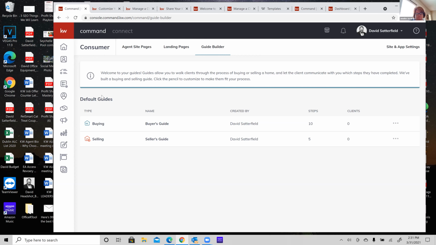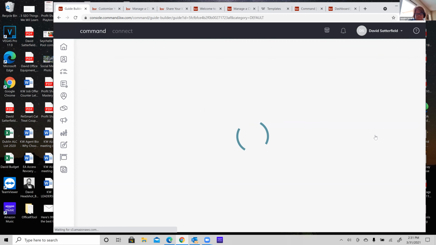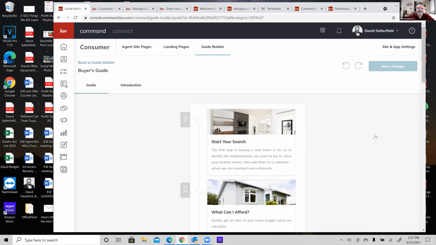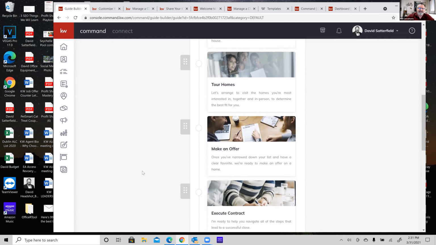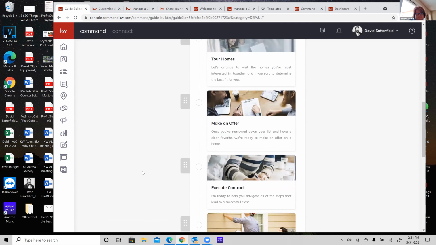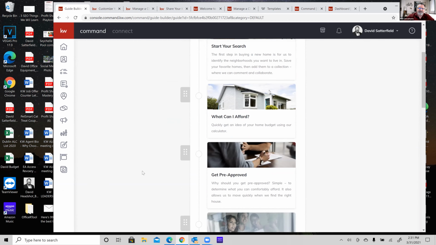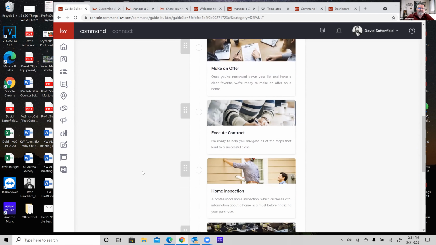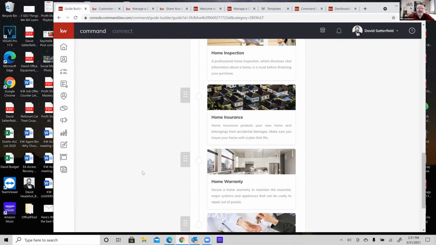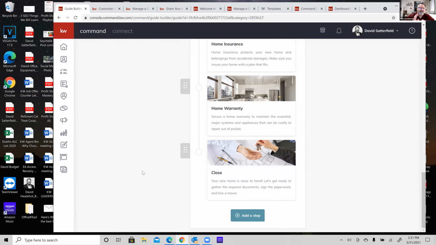All right, so I'm going to go over here. These three little dots, I'm going to click on those ellipses and it'll give us this edit guide option for the buyer's guide. We're just going to pop in there real quick and walk through some basics. You can see when we come in here that if I scroll down, those are all those different steps that we mentioned before. The buyer's guide has 10 default steps. So we've got start your search, what can I afford, get pre-approved for your loan, tour some homes, make an offer, execute a contract, home inspection, home insurance, home warranty, and then close the deal.